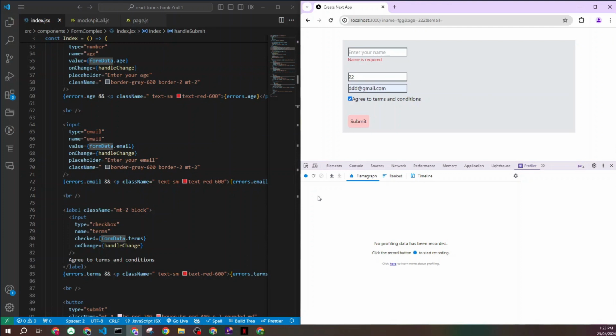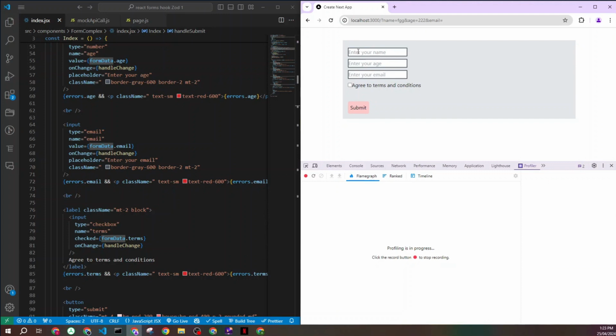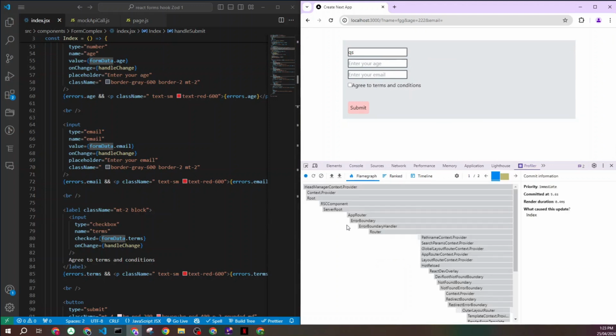Now, what I would do, I go to the profiler and click this button so it records for me. But first, let me refresh. I'll click record. Then all I will do is type two letters here, 1, 2, okay? Then I will go and stop my profiling.